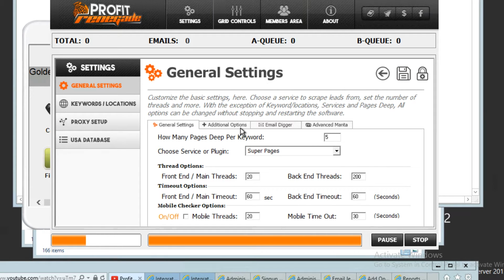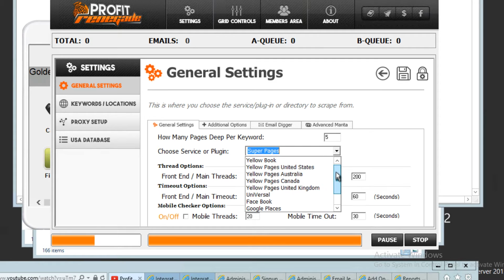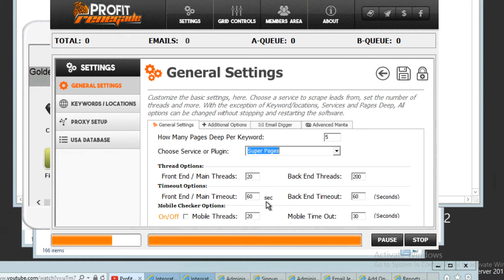Okay, so to get started here, what we want to do first is choose what type of place we want to scrape the leads from. Now, this one comes with a lot of different options, including Yellowbook. That's like yellowbook.com, Yellowbook Canada, United Kingdom. So this isn't just leads in United States. Facebook, you can scrape leads from. Google Places, Super Pages, the Better Business Bureau. So for this example, I'm going to choose to get leads from Super Pages.